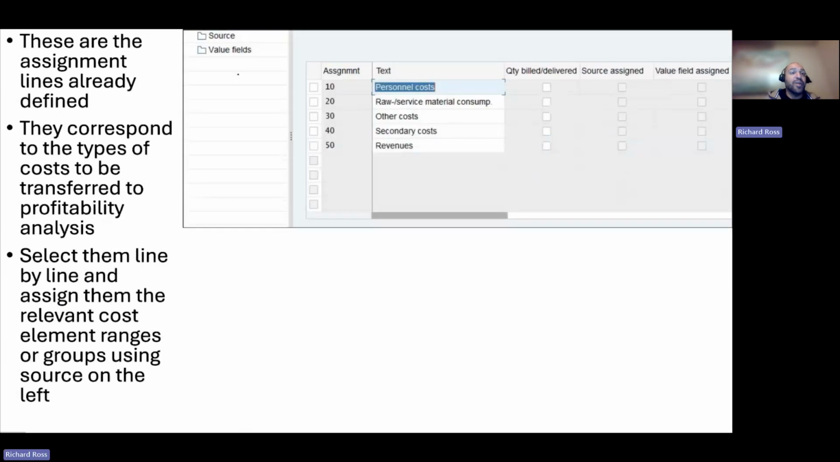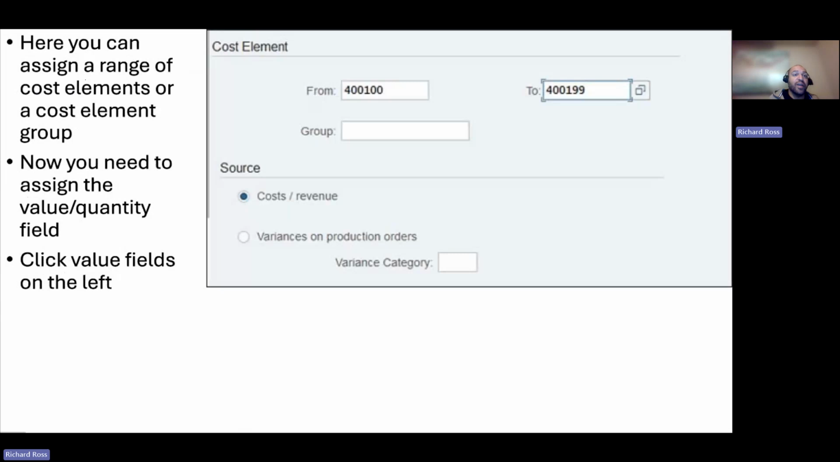These are the assignment lines already defined. They correspond to the types of costs to be transferred to profitability analysis. Select them line by line and assign them the relevant cost element ranges or groups using source on the left. Here, you can assign a range of cost elements or a cost element group.